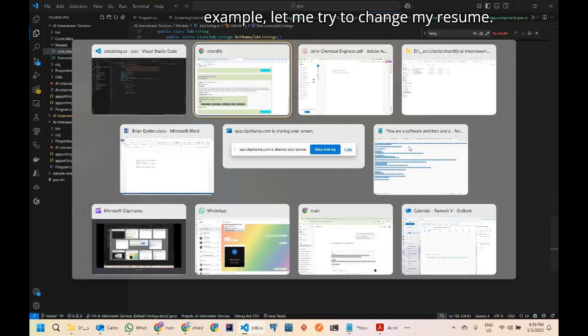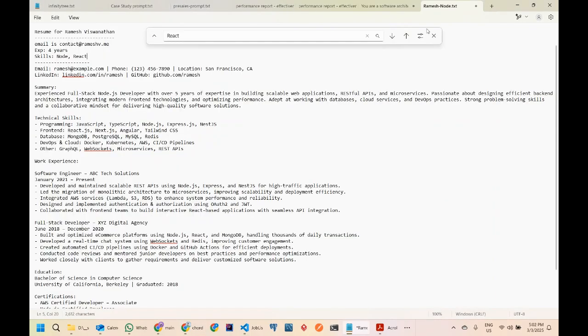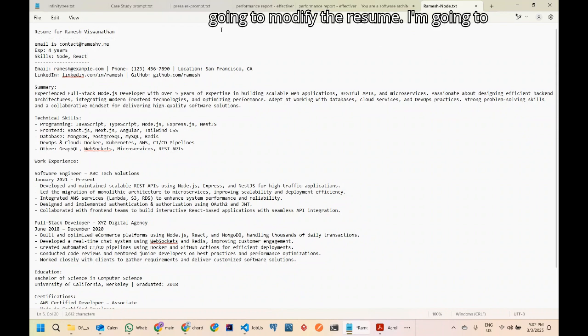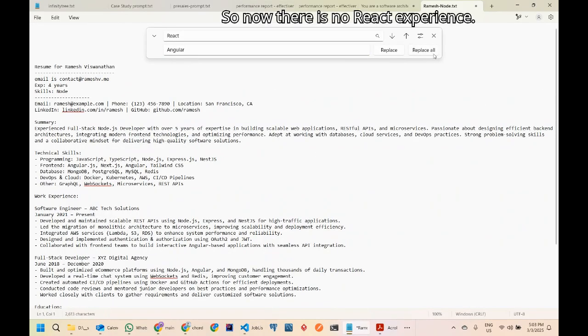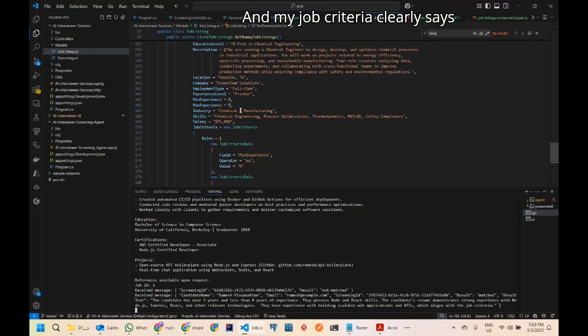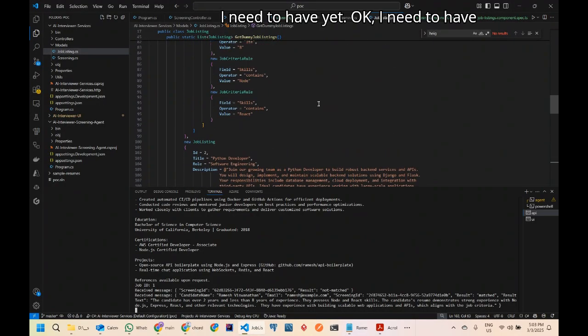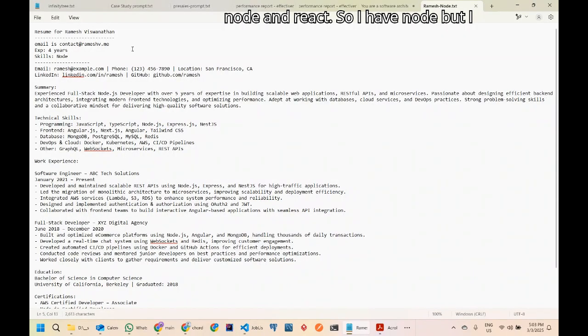For example, let me try to change my resume. So I'm going to modify the resume, remove React from the resume, and input Angular. So now there is no React experience, and my job criteria clearly says I need to have Node and React. So I have Node, but I don't have React.